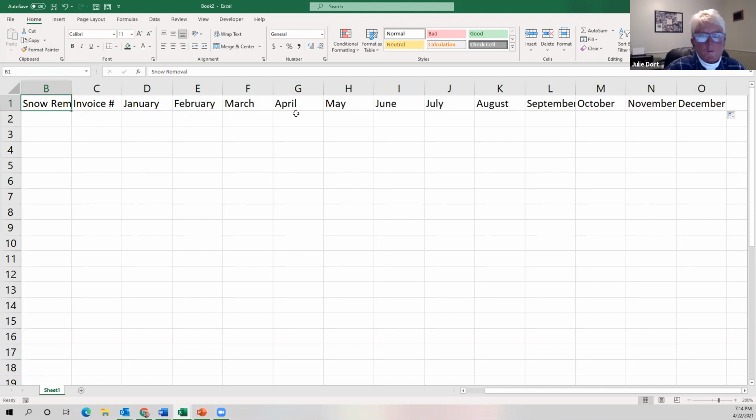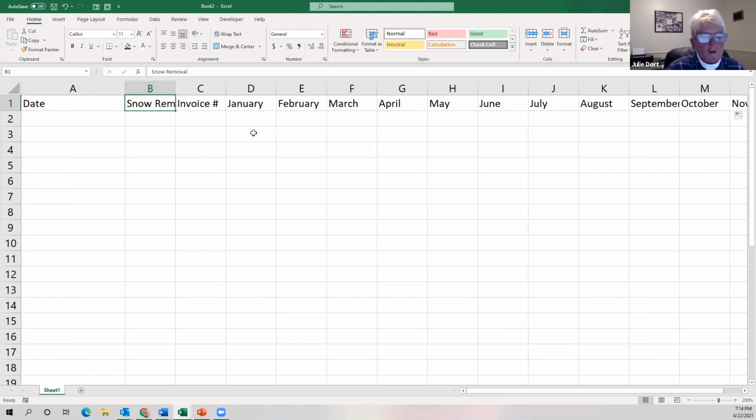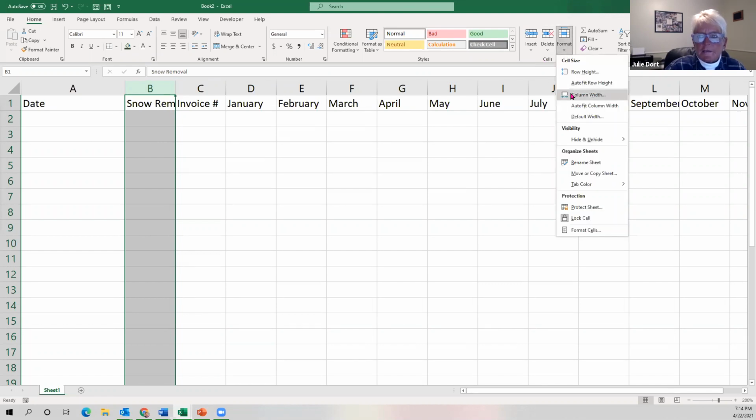There's a couple of different ways that you can do that. Snow removal obviously is not fitting in column B. So I'm going to go ahead and select column B. I'm going to do so by hovering my mouse over the letter B. You'll note that I get a down arrow. When I click, it selects that entire column. And if I go over to my cells group and to format, I have the option of selecting column width or auto fit column width. We're going to start with talking about column width.